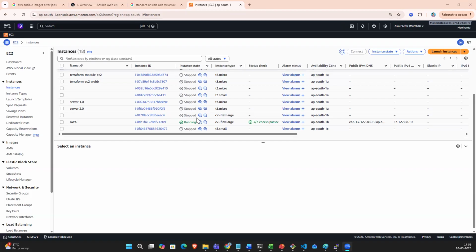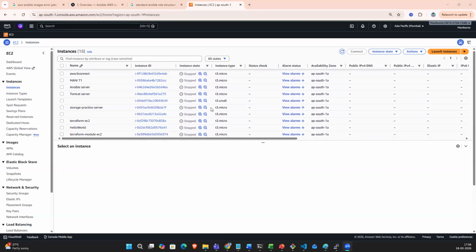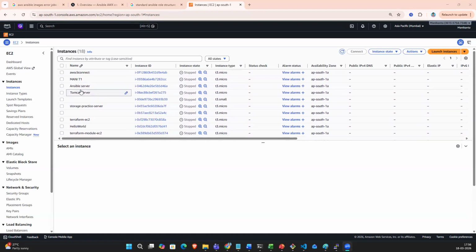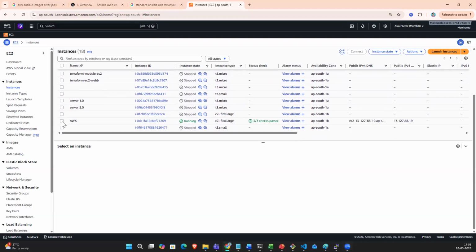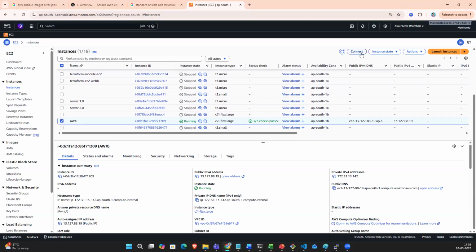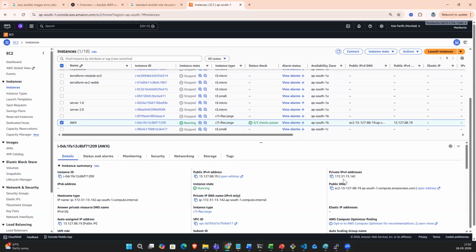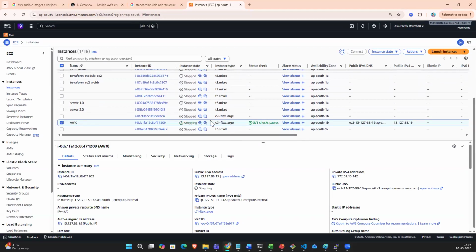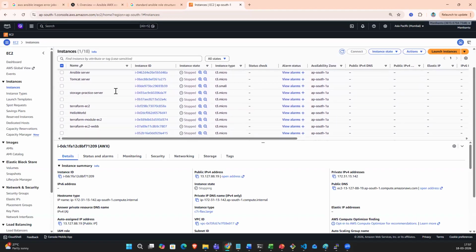Which one? AWS. So he already stopped everything. Ansible server, I'm stopping this one, guys. Instance state, stop the instance.